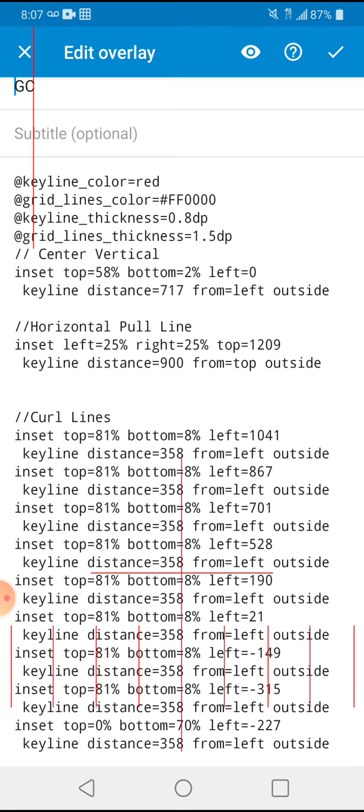You'll have to play around with all these numbers. When I first set this up from a buddy, because my phone's different from his phone, these didn't come anywhere close to lining up correctly on my phone. So I had to play with all the, you know, left equals 1041, key distance 350. I think the key line distance I kept the same, but your numbers there, you're going to have to play around with. And just, it's how I did it.